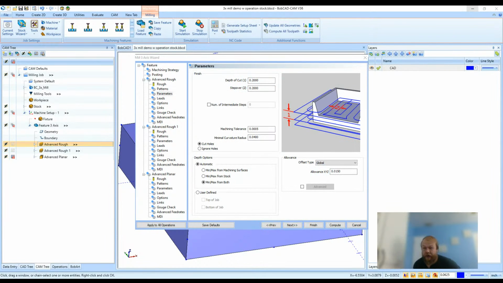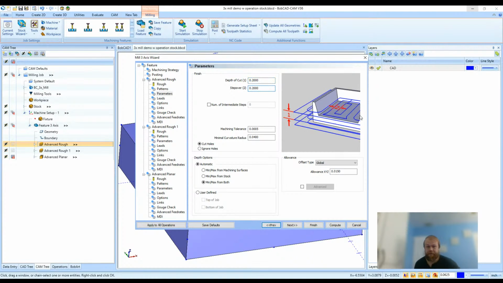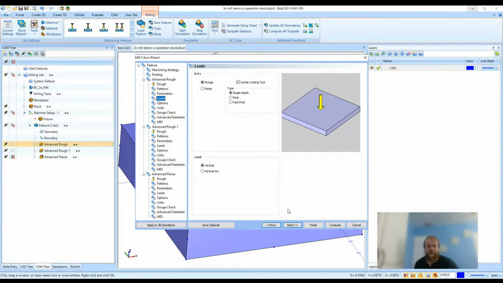This next page is where we can set the depth of cut and step over amounts, and an allowance, so we're leaving 15 thousandths of an inch for a finish pass to clean up. Our lead in and lead out, our entry options here: we can plunge down in with the tool, we can ramp in with the side of the tool, or we can do a spiral entry, which would be a circular, helical interpolation.